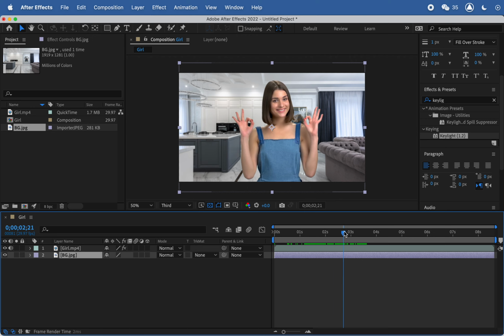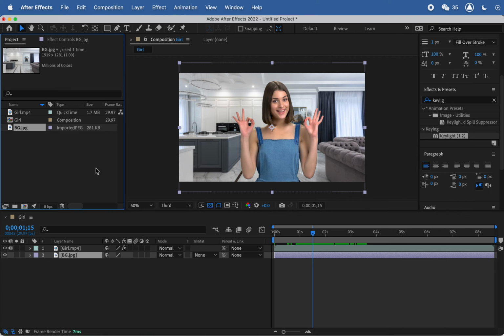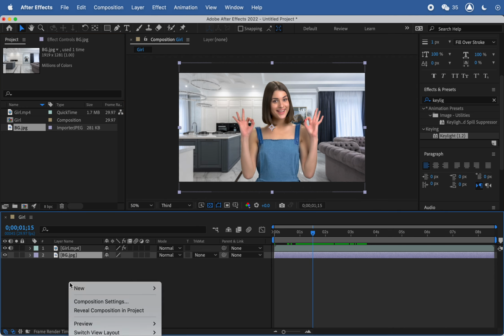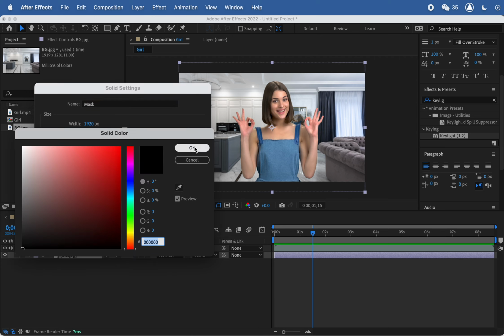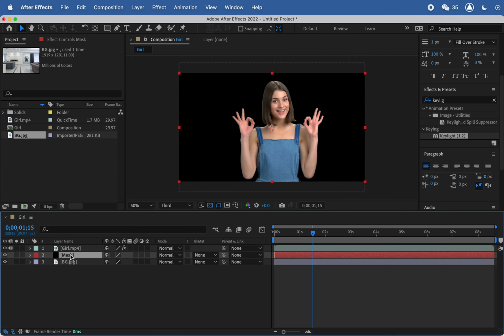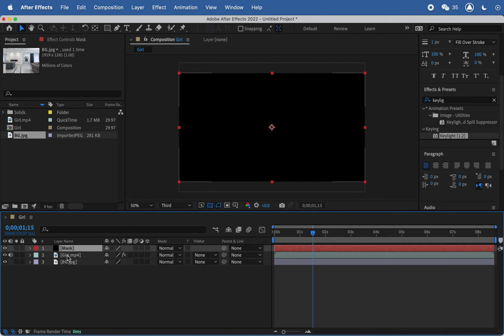Okay, so let's see, where should we start with the effect? So maybe 1 second and a half. Okay, here's the point we're going to start with the effect. So first let's create a starting layer, let's name it mask, and click OK, and for the color, choose pure black, and click OK. So we're going to put this mask on top of this girl. Okay, so remember this is a black starting layer.